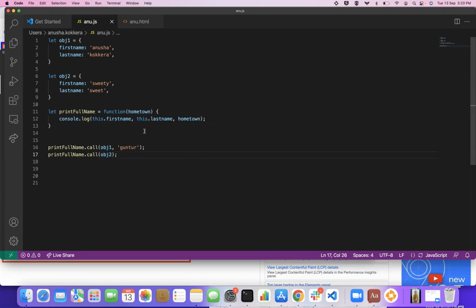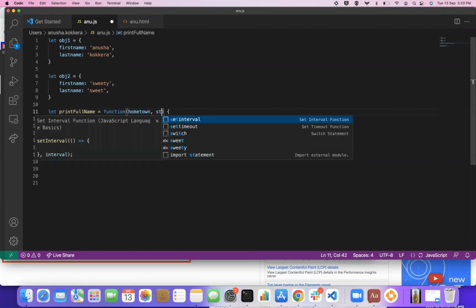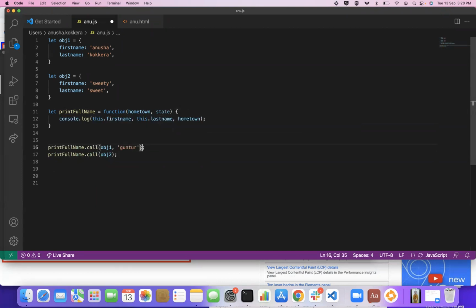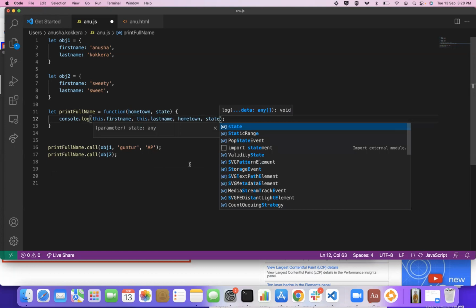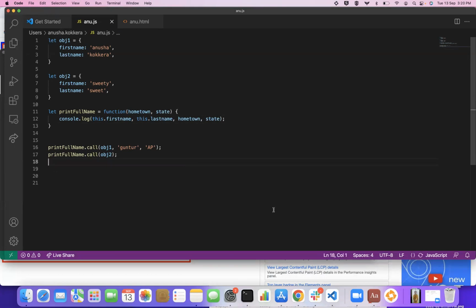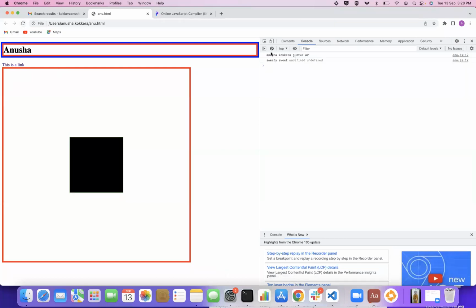Suppose I want to pass some more parameters, like state. I will just send AP here. Now what will be printed? Anusha Kokera, Guntur, AP, and for the second object, Sweetie Sweet, undefined, undefined, but not for the first object.